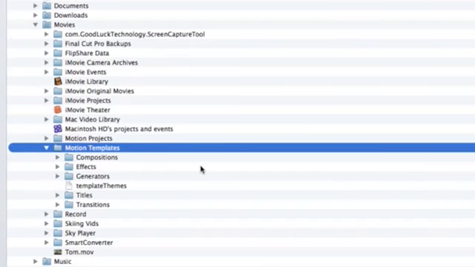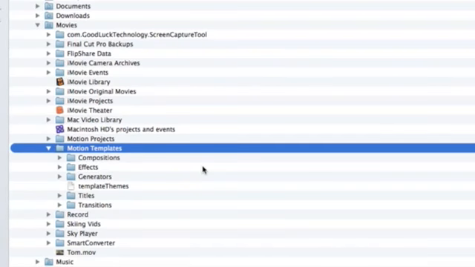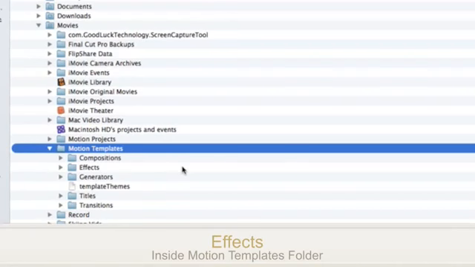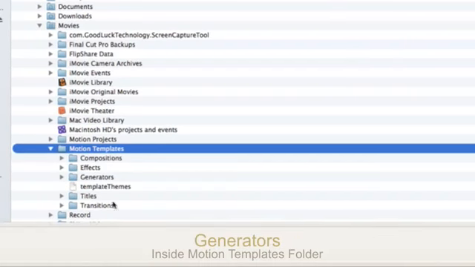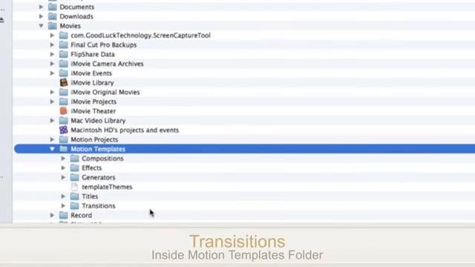Within Motion Templates, these are the folders that I'm going to want you to create if you want to download more stuff from me throughout the year, because these are the things that I'm going to make. Firstly, Effects with a capital E. Then we're going to need to create a folder called Generators, with a capital G. Then a folder called Titles with a capital T, then a folder called Transitions, again with a capital T.